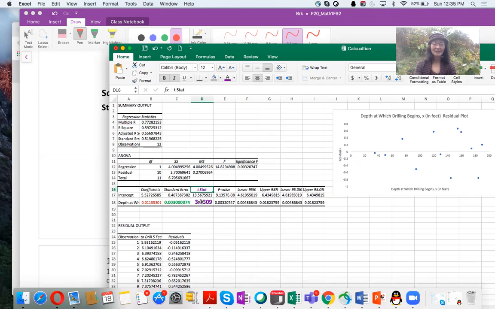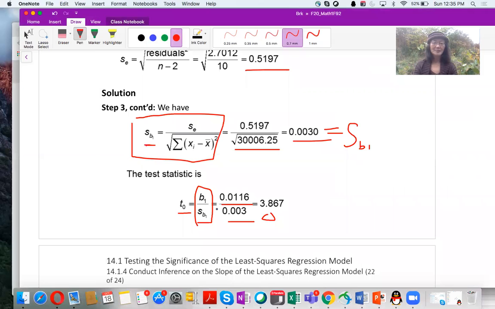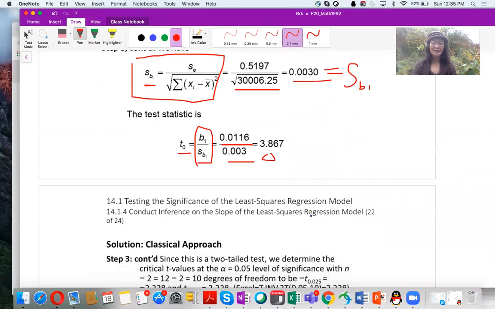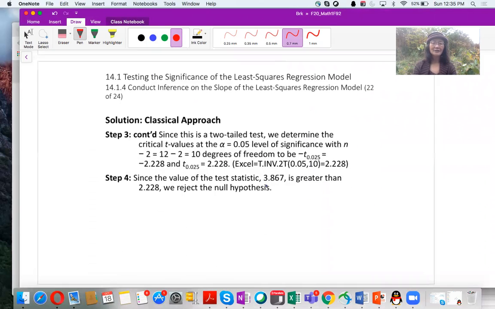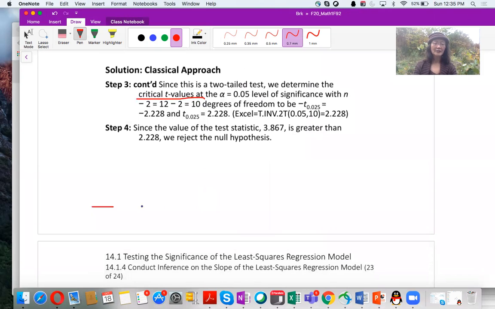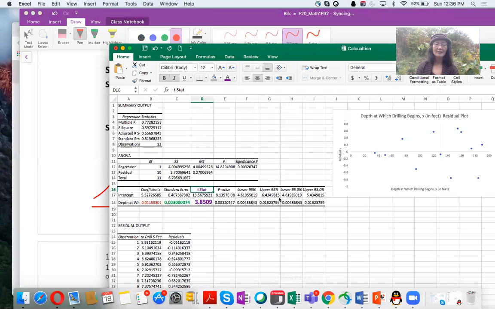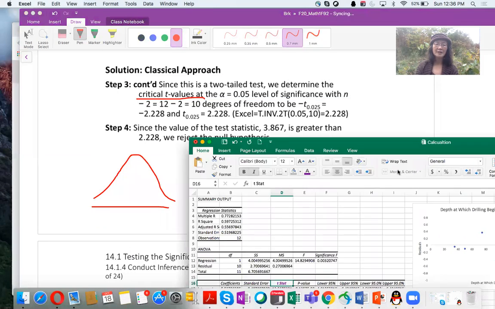Okay, this is test statistics. All right, so once you have the test statistic, using the classical approach, you need to get the critical value. So how do you get the critical value? You can use the table or use Excel, okay? So I'm going to do the critical value here.